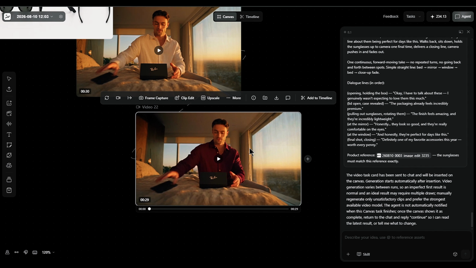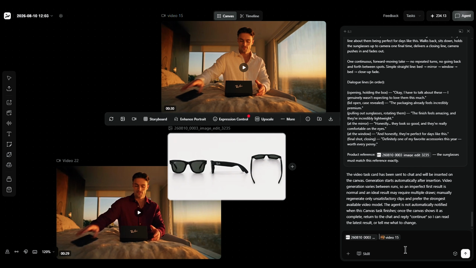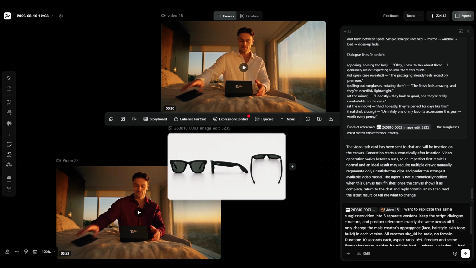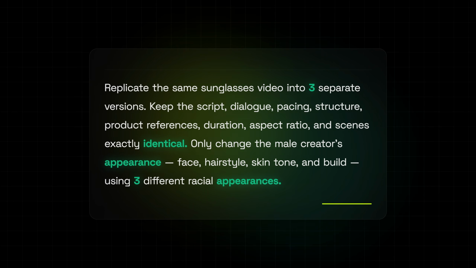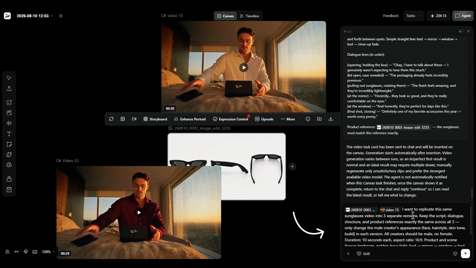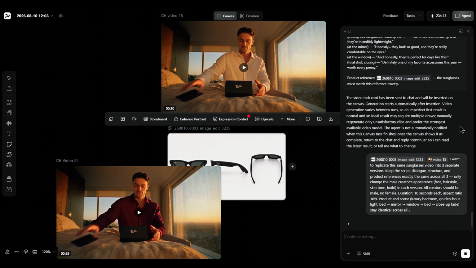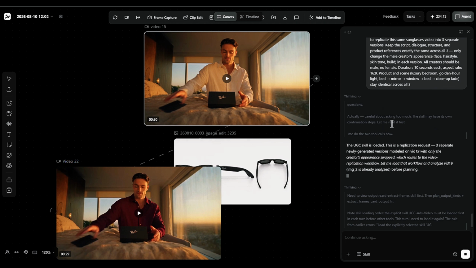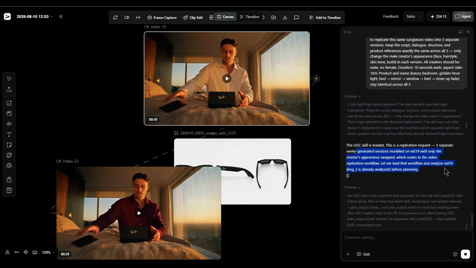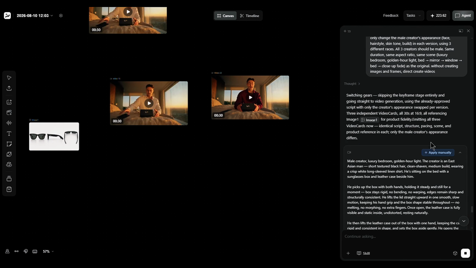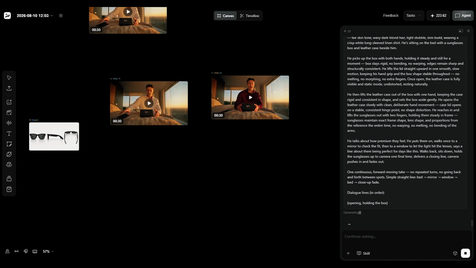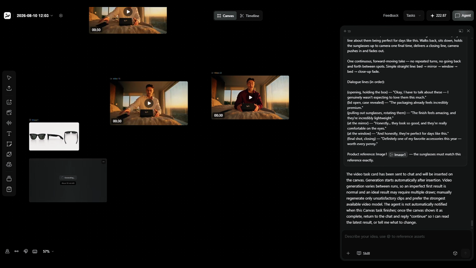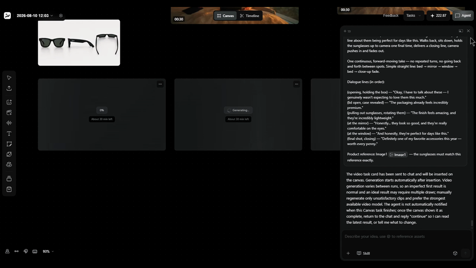That's really good. Now that's not all. I can also generate variations of the video. So I gave the agent this idea. Replicate the same sunglasses video into 3 separate versions. Only change the male creator's appearance, face, hairstyle, skin tone, and build using 3 different racial appearances. So, the UGC skill is loaded, and the agent is thinking through the idea. Haha, replication mode is on, and the agent is crafting the idea into 3 clearly visible prompts, each with its own dialogue and references. Now the videos are here in the canvas, loading.